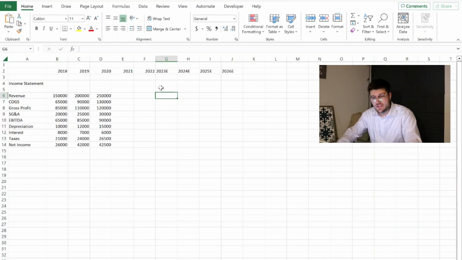Here are some of the most important Excel functions you need to know how to perform to have a successful and efficient career as a financial analyst. We are going to start off here with a few basic financial statement tasks.